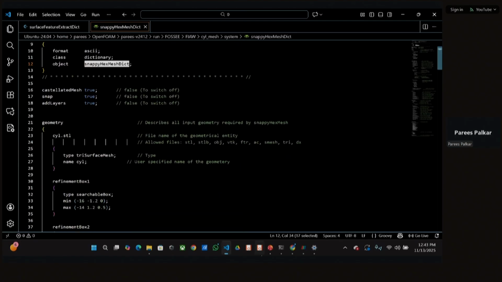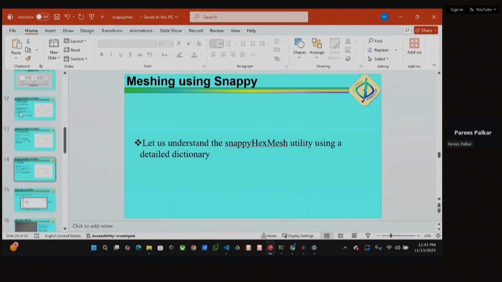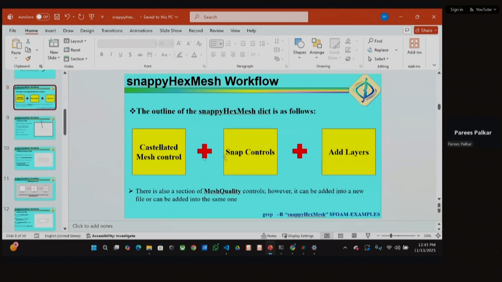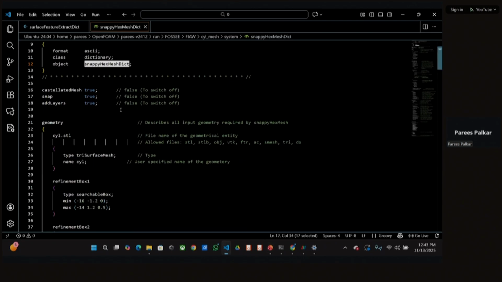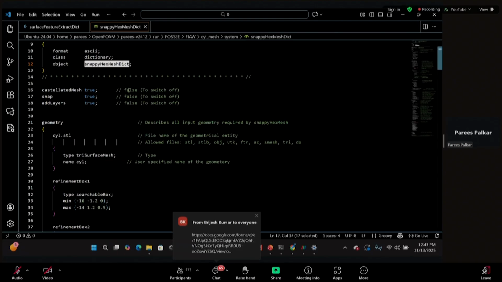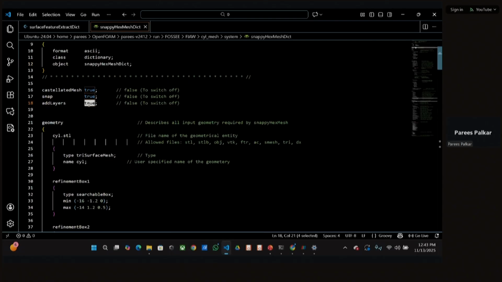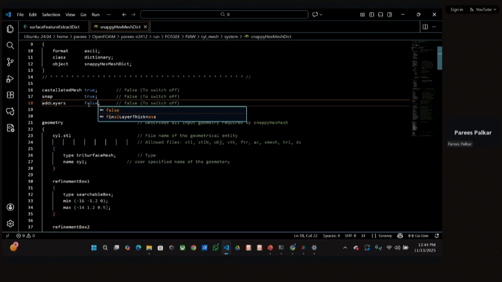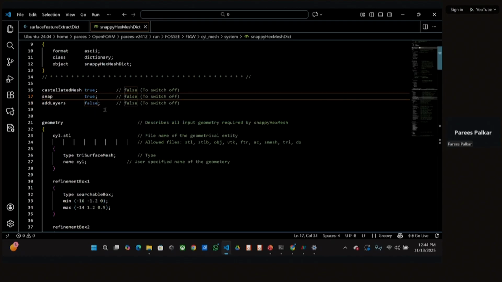Okay. So as I said in my presentation, there are 3 fields that you have to enable: castellatedMesh, snap, and addLayers. So these are set to be true. You can always use false to switch off any particular domain if you are not interested in using it as of now. So what we can do is we can use false for addLayers, and we can save it as of now. So we are not generating any layers right now. We will be generating them as we move forward in the tutorial.